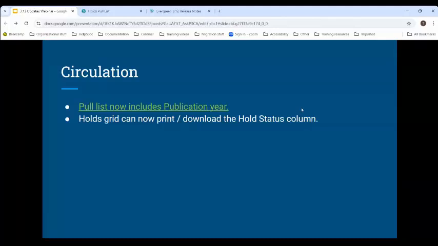Depending on which hold grid you were looking at, whether it was in the patron's account or on the bib record or pull lists, different ones had different ways that they showed the hold status, especially when you printed. Some of them would have the database ID number for the hold status, rather than the name of it. Some of them would actually just come up blank.